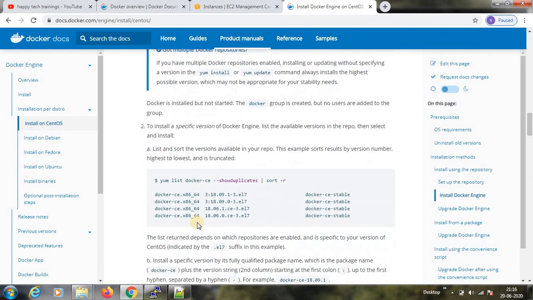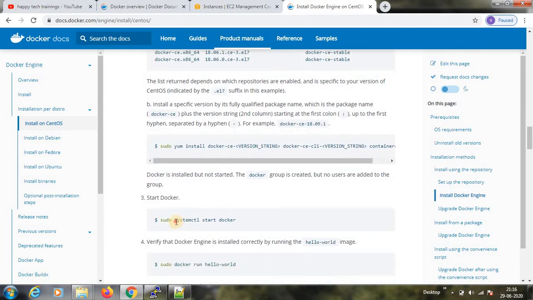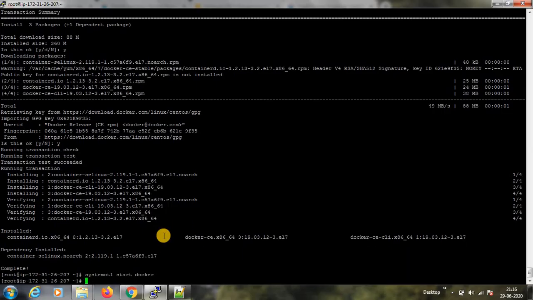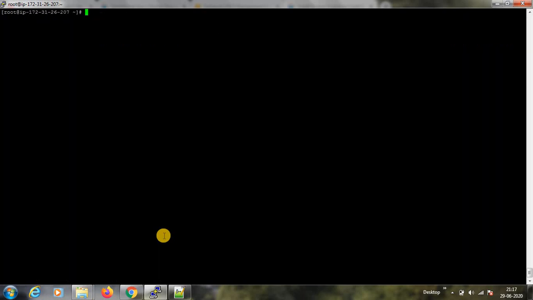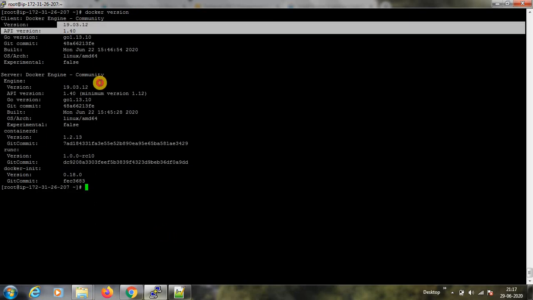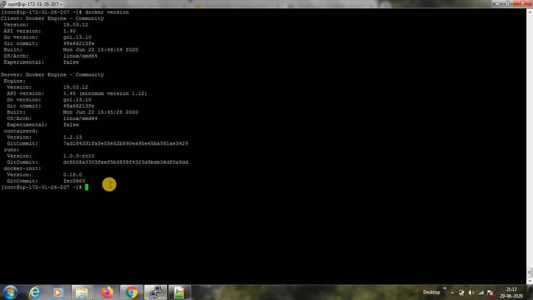If you go a little down, we have to start the Docker engine. This is the command for starting the Docker engine, so I'm starting it. The same way, this command is not there, so just give enable instead of start: systemctl enable docker. That's all. Now Docker is ready. Check whether your installation is completed correctly by using the command docker version. It will show you the version and all the stuff. That's it, guys. I think this is the Docker installation.